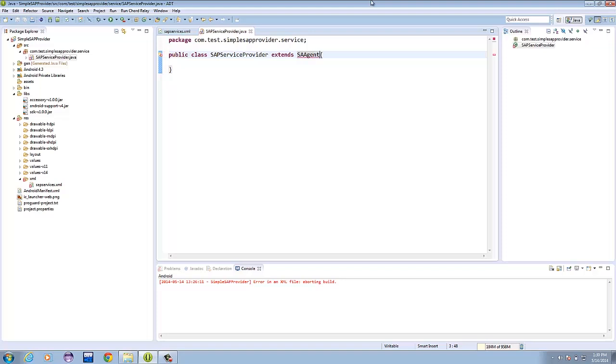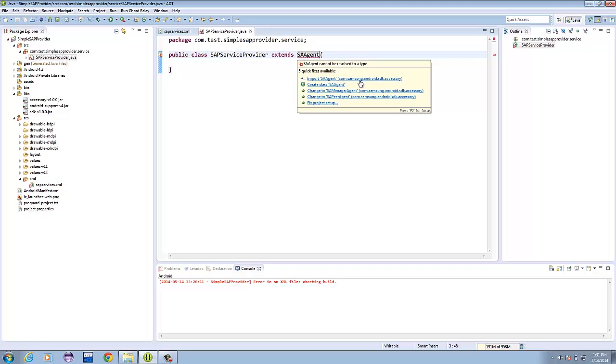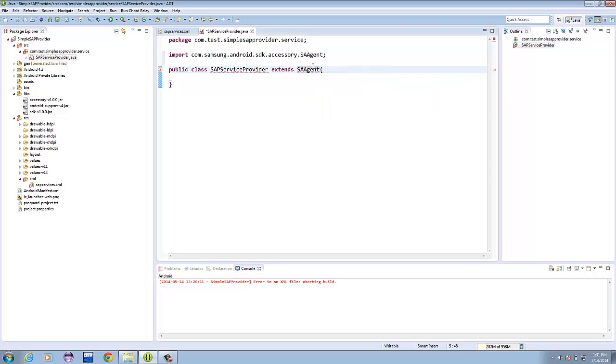So this should be fine. I will import the SA agent from the jar files that we imported. So this will add nicely on top. Notice that you have errors in your code. Don't worry about that. First, let's add the constructor for your class.